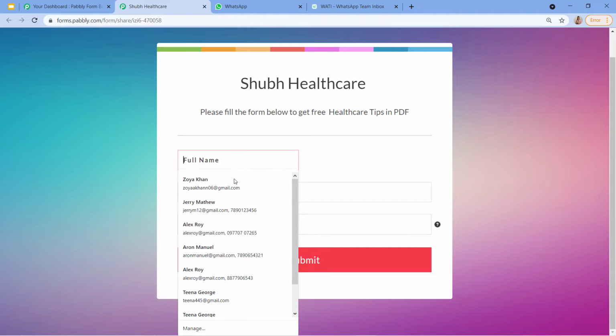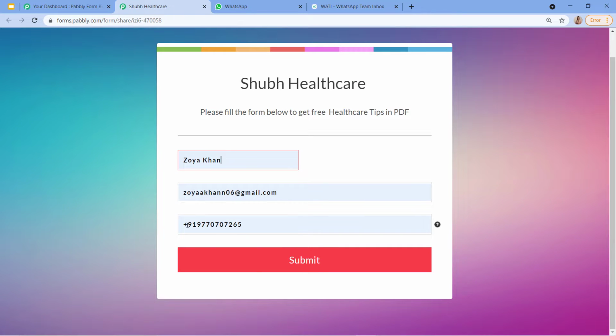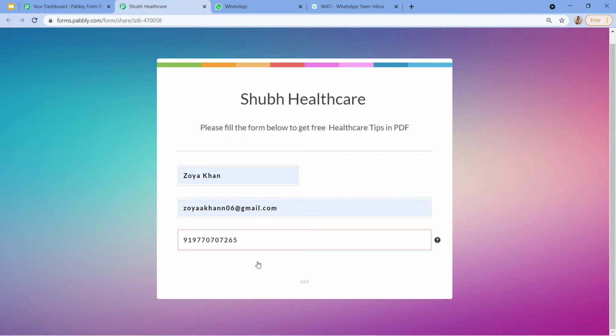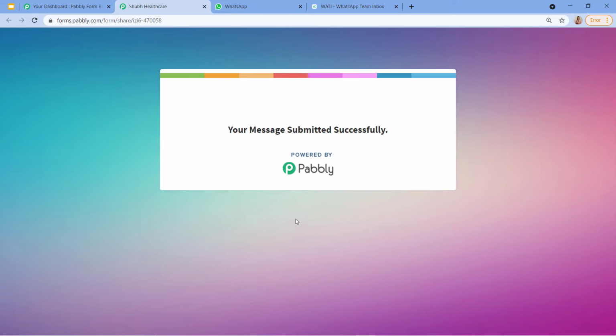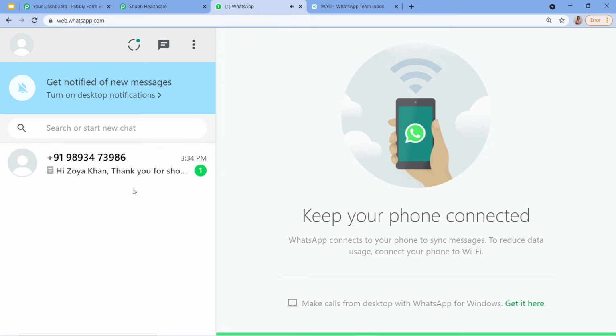So here let's fill the details. For example, we are filling this form for Zoya Khan. All the details are mentioned here. Let's just click on submit, and now as you can see the form is submitted. We will directly check on WhatsApp if Zoya is receiving the message or not. So this is my WhatsApp page. Let me show you. Perfect.